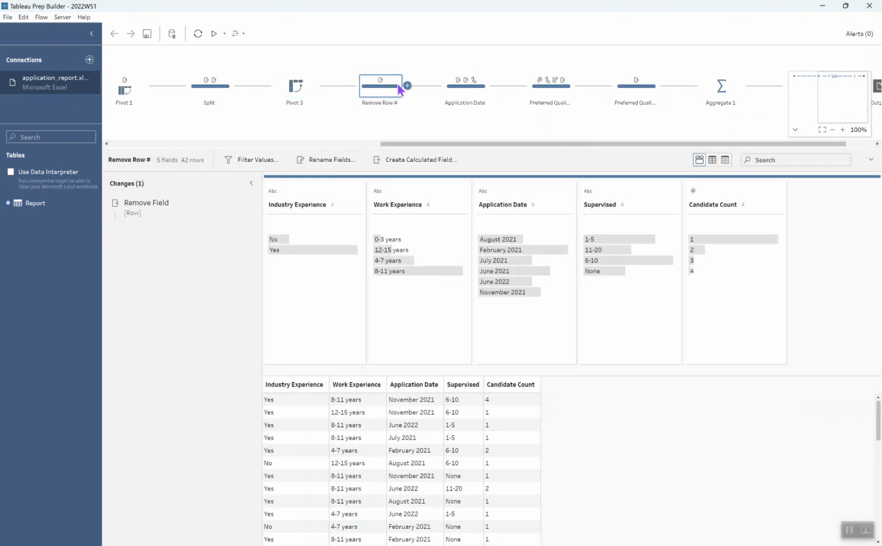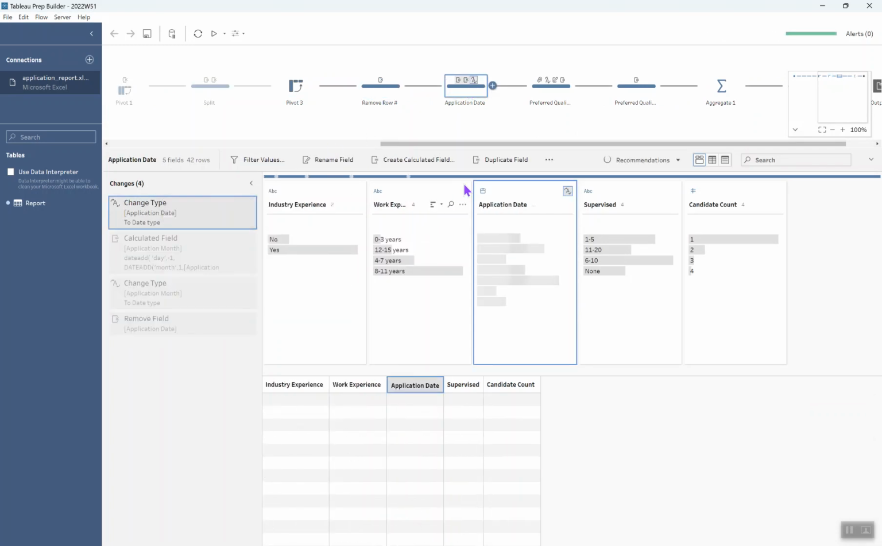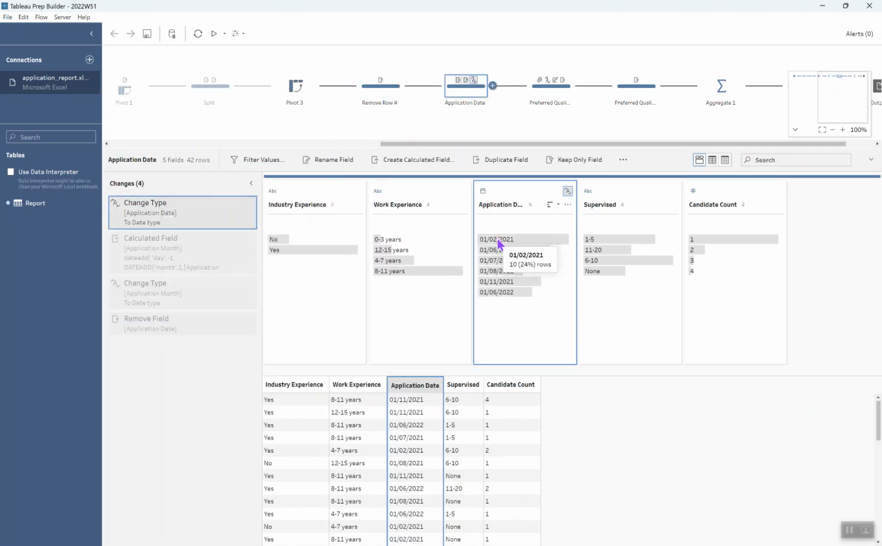So then I can get rid of the row number. I don't need that anymore. We need to make this application date be a date now, and we want it to be the month ending date. So we just translate it to a date data type up here, and you can see it always defaults to being at the start of the month.